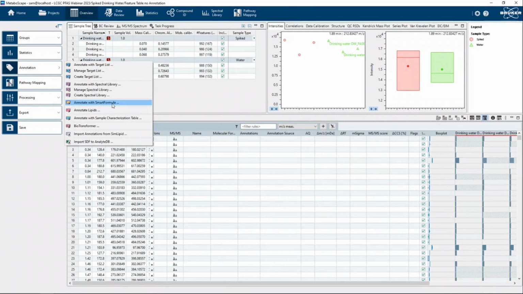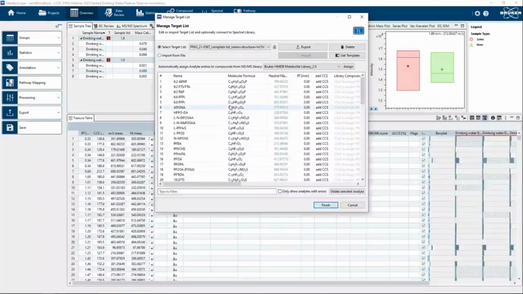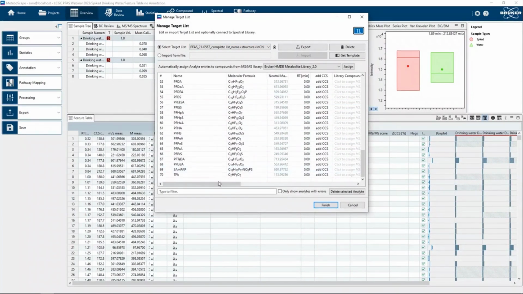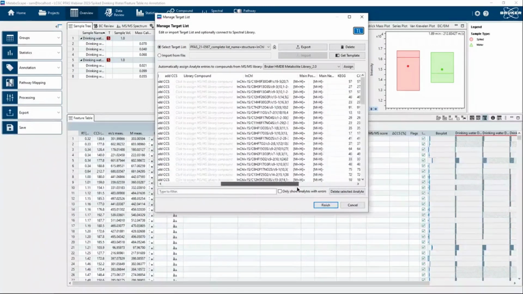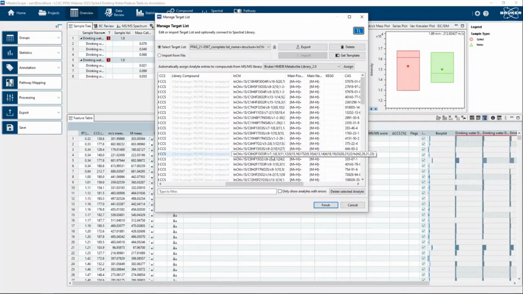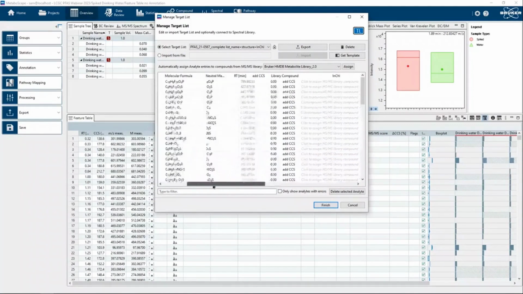So I'm going to go through this in order and start with the target list since that's the easiest and most simple type of annotation to do. So if we go to Manage Target List here, we can see that this target list that I have pulled up right now has about 70 compounds in it. A target list can contain just a name and a molecular formula, but you can also add things like a retention time, a CCS value, a linking to a spectral library so that there's an MSMS spectrum linked with it for spectral library matching. We can also have InChI structure keys, and now in the newest version of Metaboscape, SMILES is also supported. So this target list can be very comprehensive.